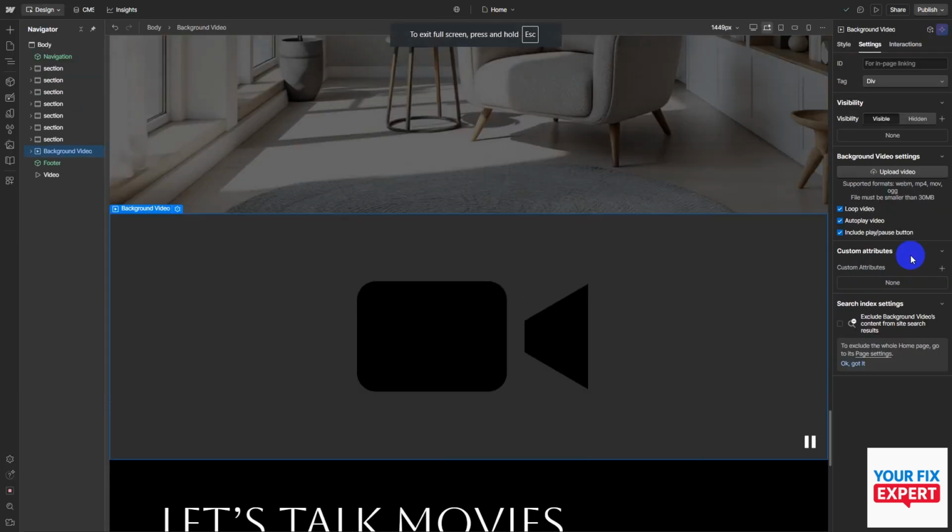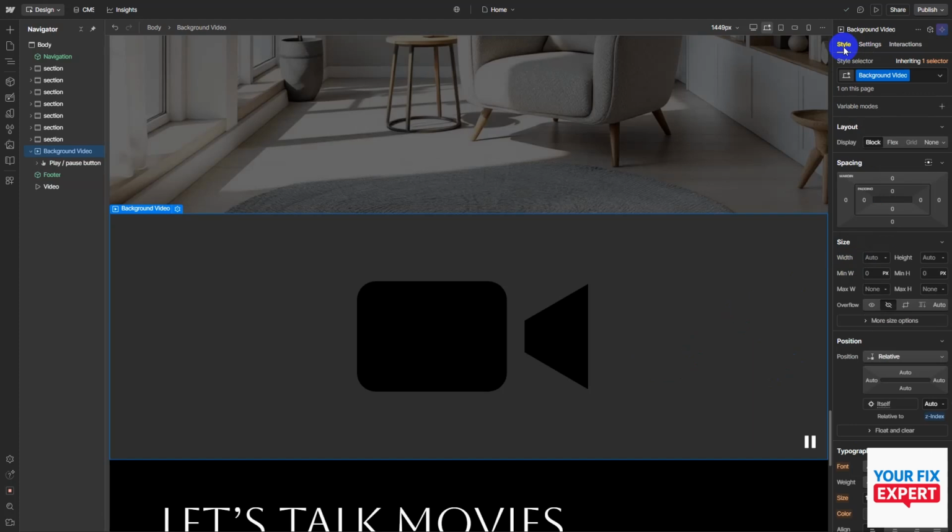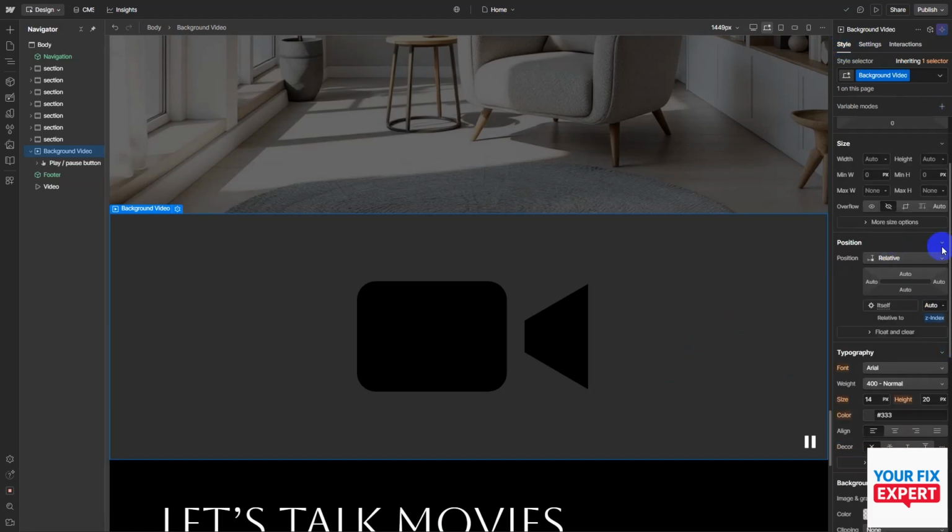Now, another thing is to make sure that you have switched off the audio if you are using the autoplay feature. Okay. Last and final one, we want to go to style. This is if you have lots of elements covering your video. Make sure your position is set to relative.